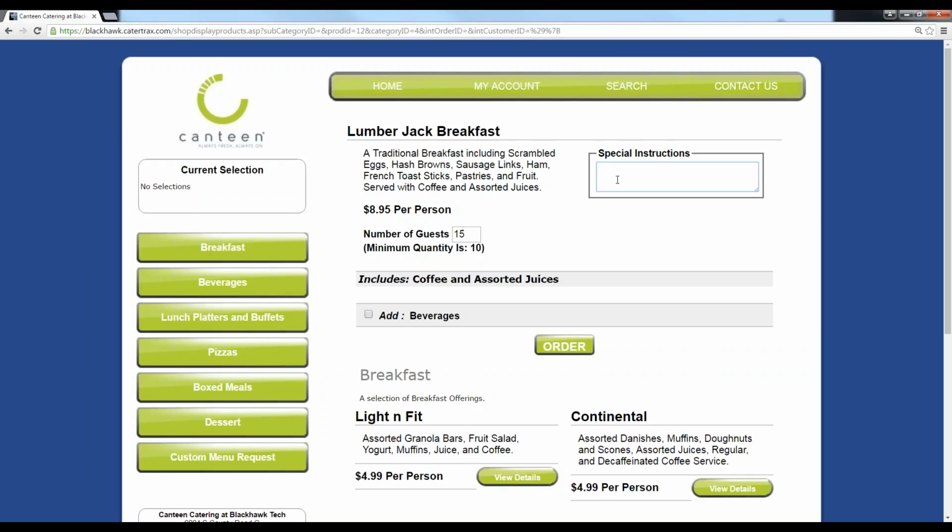On every product within your menu, you're going to notice the special instructions box. The special instructions box can be used for a couple of different reasons. Let's say, for example, you were having an event where some people had a special dietary need, like a gluten or a peanut allergy. You could put that information right here in the special instructions.